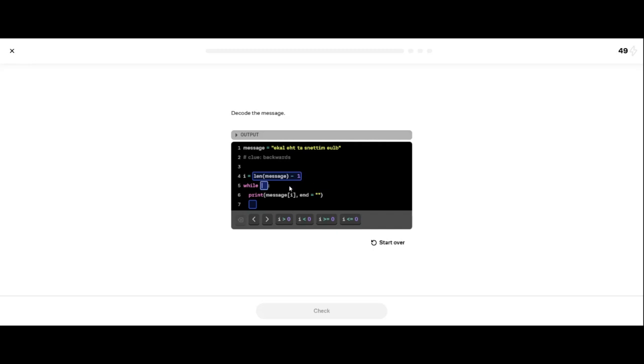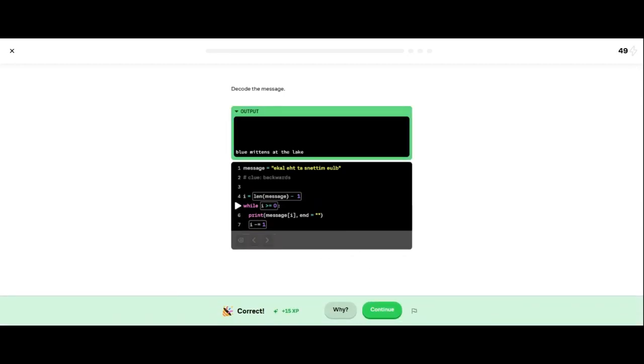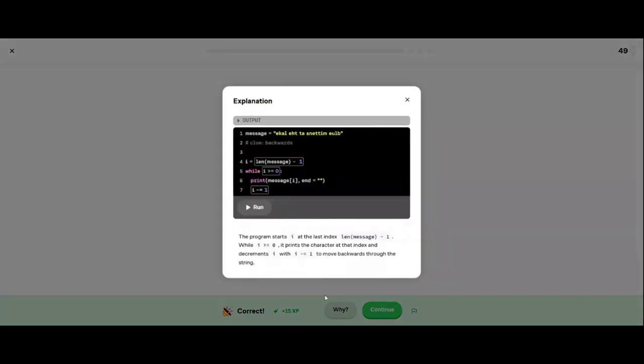Backwards means, while i is... I think while i is greater than or equal to 0. No, minus 1. Let's assume this one. Time to check. Luckily my answer is correct. The explanation is shown here.